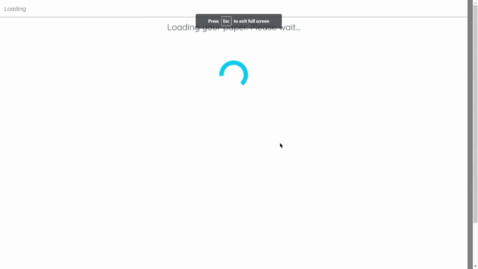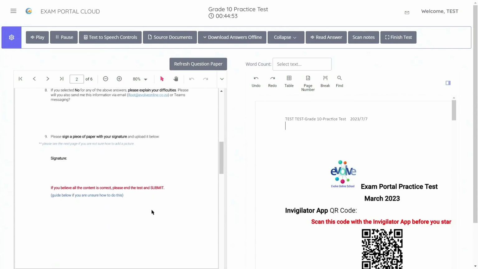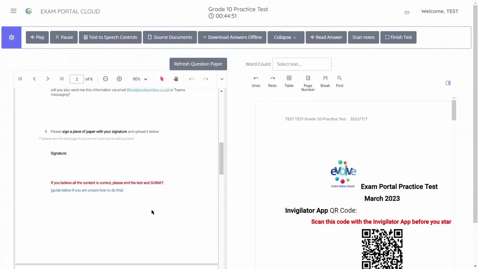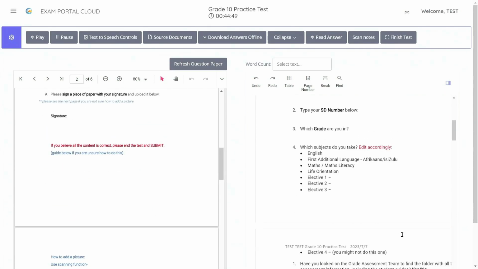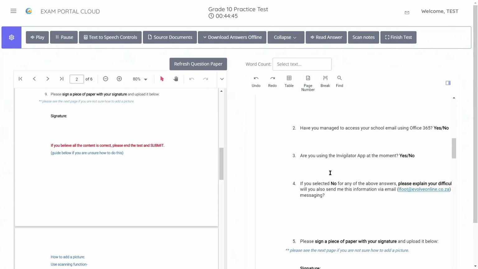Now it loads our paper for us, and there's the exam test paper. On this side I can see the questions, and on this side I type in my answers. Sometimes there will be a template, other times it'll just be a blank screen. Sometimes it'll say, here's the question, fill it in.